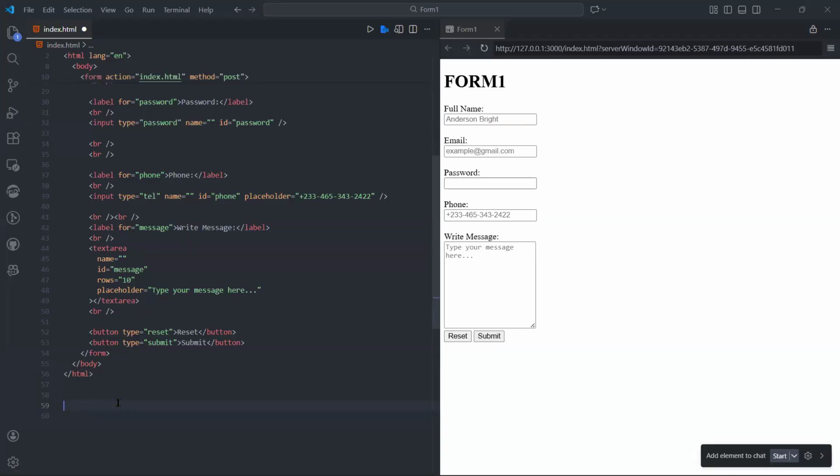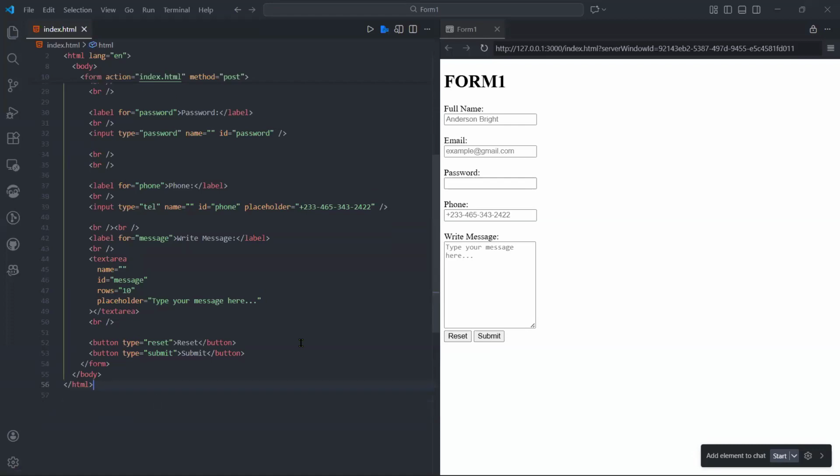Were you able to do it? Yeah, I'm able to do it. Yeah, okay. So this one is also another shortcut that you need to know.